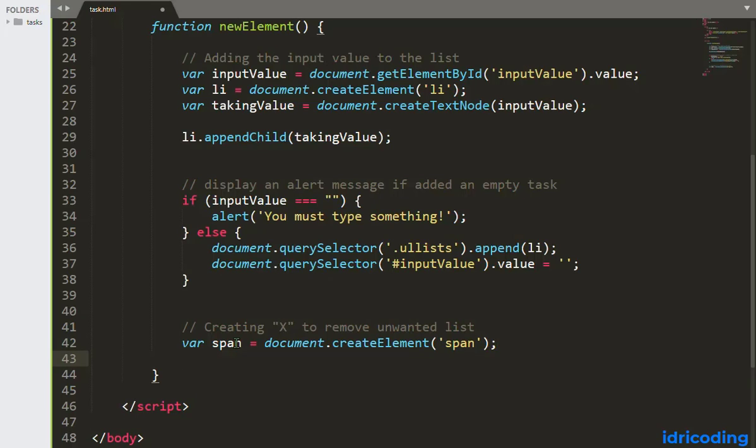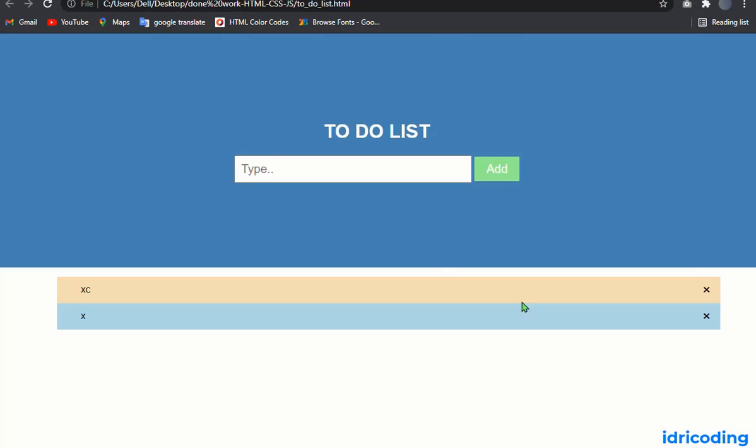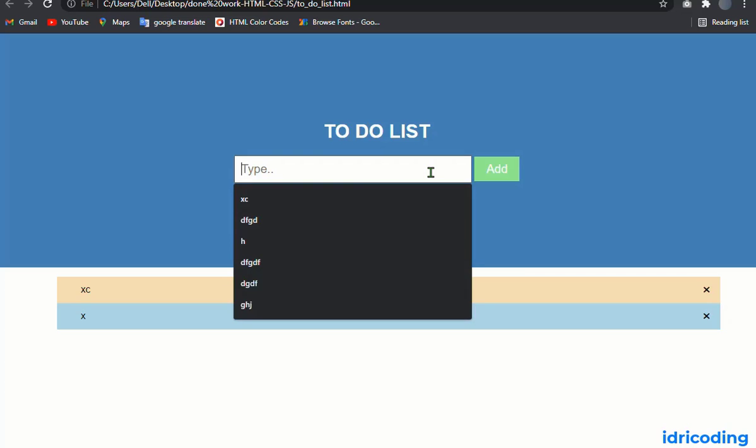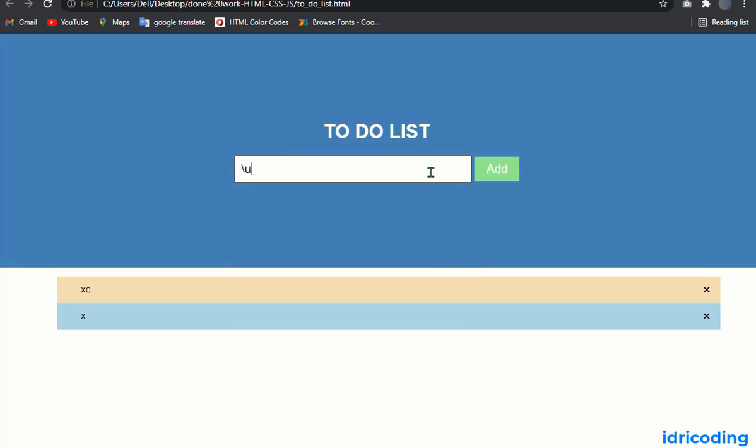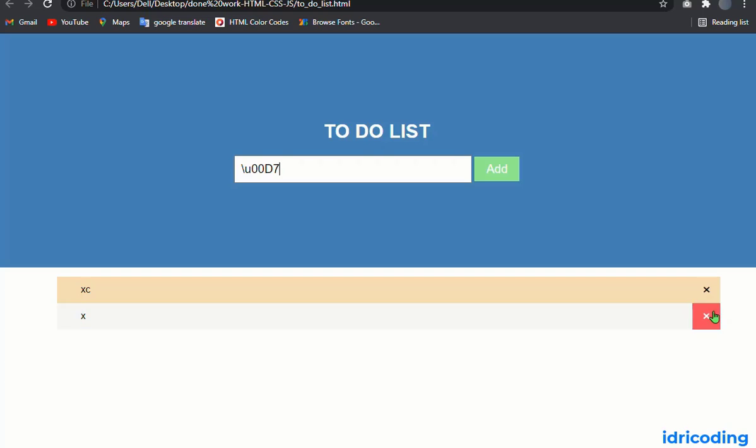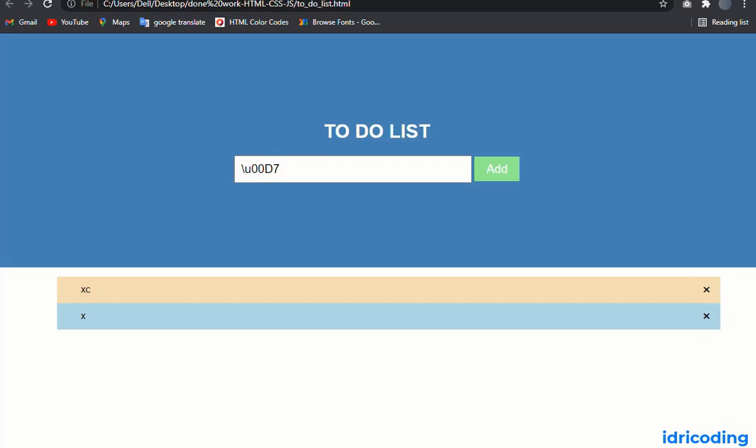And in this span element, we want to implement inside of it a text of this symbol here. This symbol, we could write like this in HTML code. You could just type out D7 U00 D7. This is the code of this removing X symbol. Or you could just add the X button.